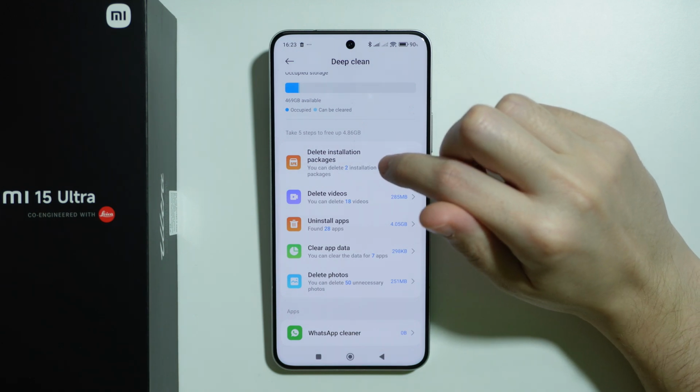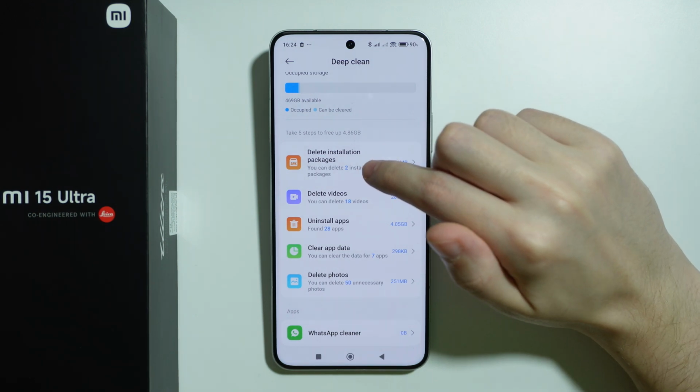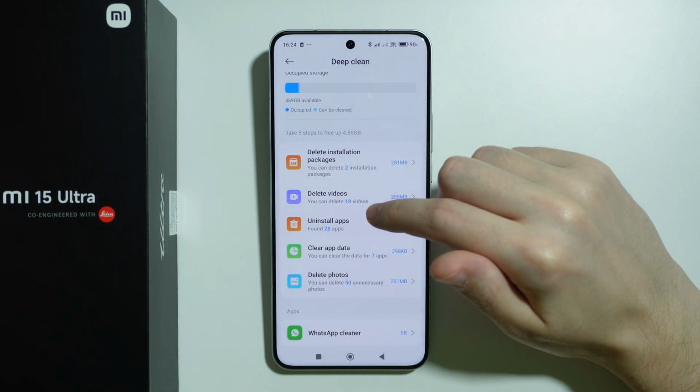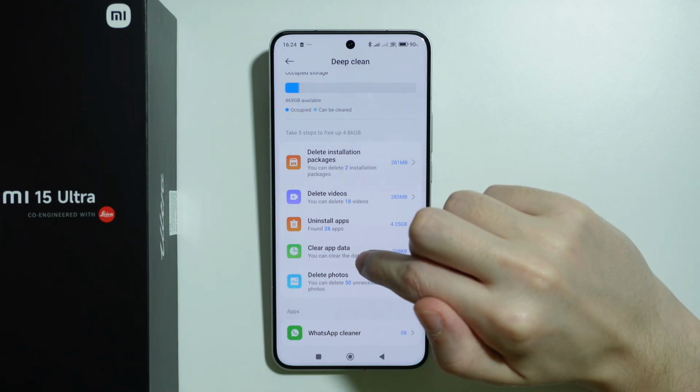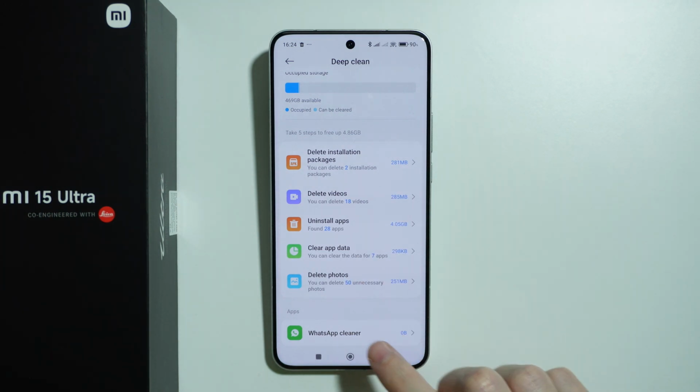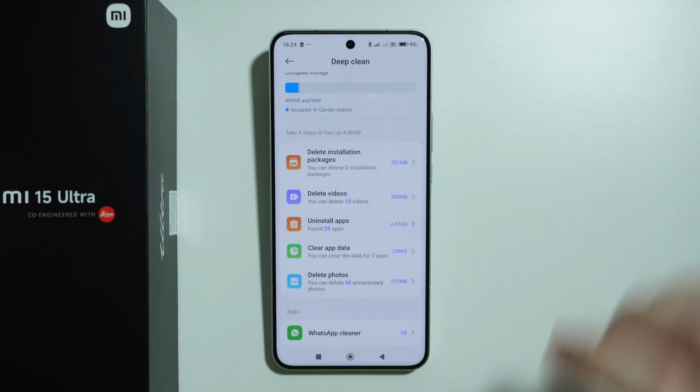In my case, I can delete installation packages, I can delete videos, I can uninstall apps, clear up data, and delete photos. And there are sometimes also suggestions for apps. So for example, if you have WhatsApp, you should be able to find the WhatsApp cleaner.